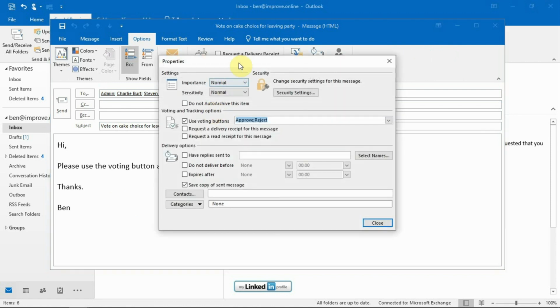Now it pops this screen up which has got loads more options than we're interested in. But what we want to go for is this section here that says use voting button. Now I'm going to just delete that out of there. So first option I'm going to type in is lemon. If I want another option, I put a semicolon in and I put in, let's put choc, and let's put another semicolon and let's put a fruit cake in there. So they're the three choices that I want to go for.